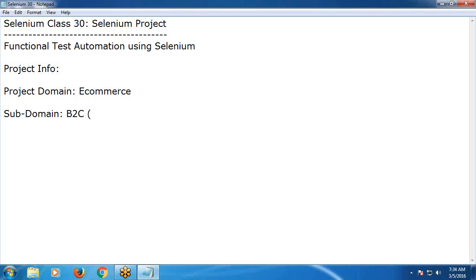Did you hear this term, B2C? I heard it, but I forgot. Is it business to customer? Yes, business to customer. As a test engineer, you need to be familiar with domains. Domain knowledge is essential for software test engineers. Business to customer.